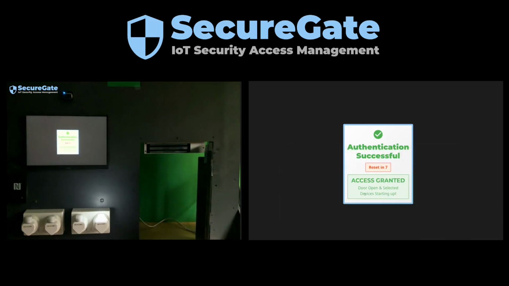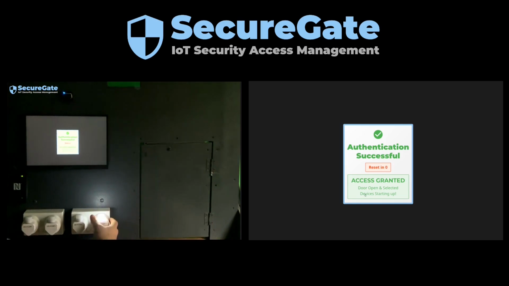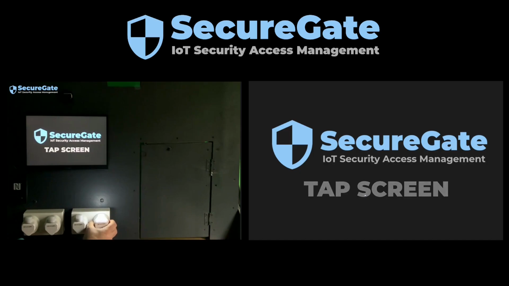And it comes up and says we've got access, and that screen resets after 10 seconds, the same as the cleaner. And the door should lock when you close it. And just turn off the device.